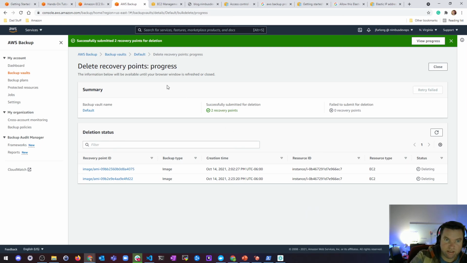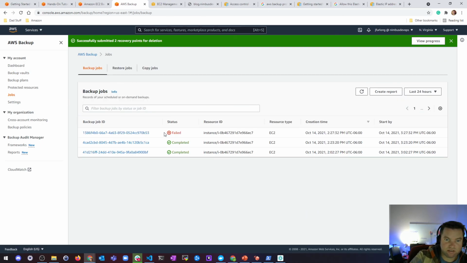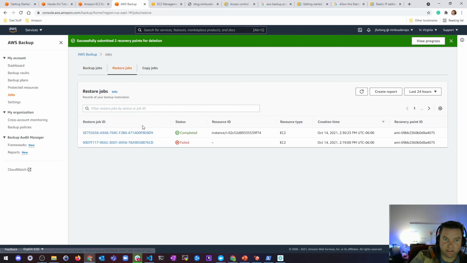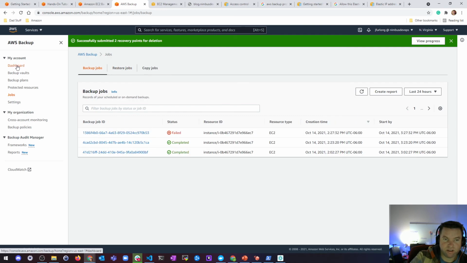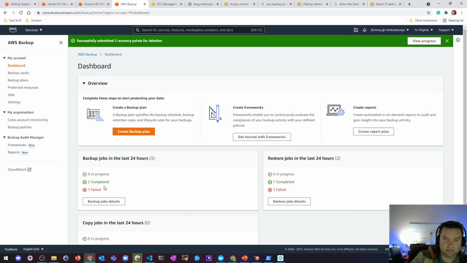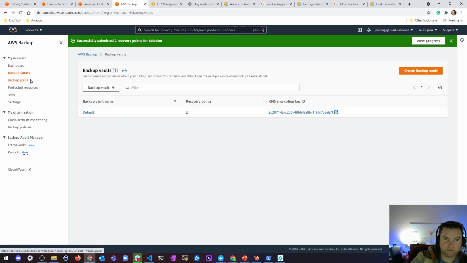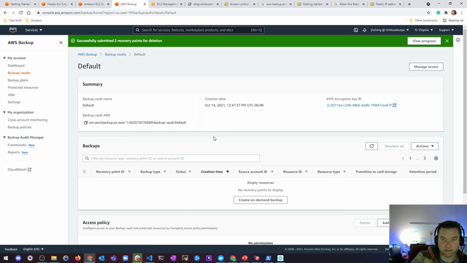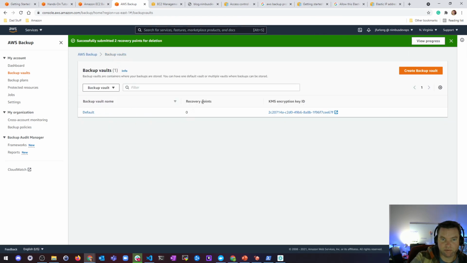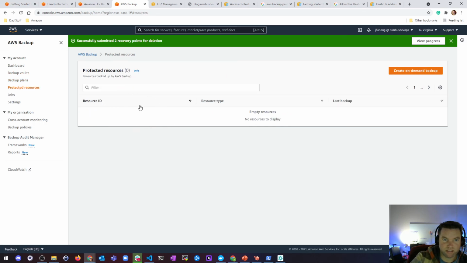So these are deleting. In my job history, I'm still going to have the history, right? All that's still going to be there. But as far as the vault is concerned, as soon as these are done deleting, your default vault will have 0 recovery points. And that's what you want to see. If you click on it and go in there, look, they're already gone. If I go back, yeah, now recovery points is 0. So that's good. Protected resources is gone because we deleted the on-demand backups.